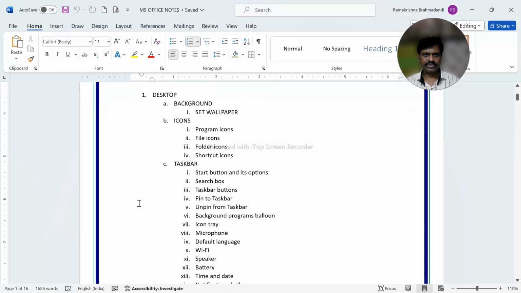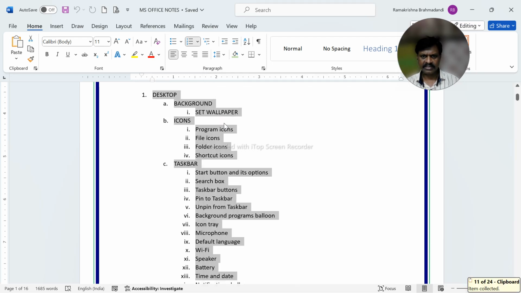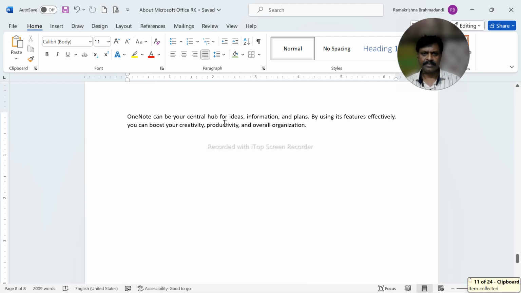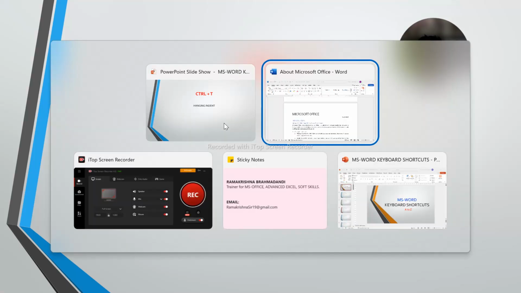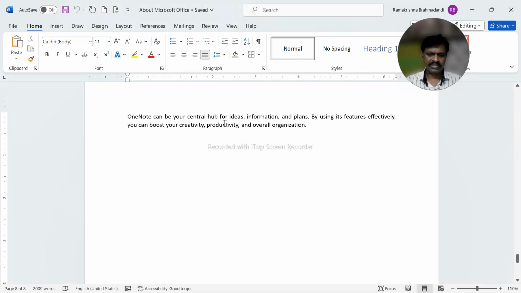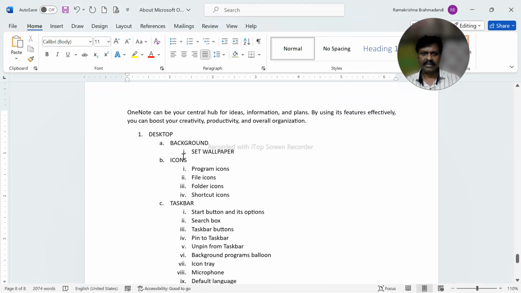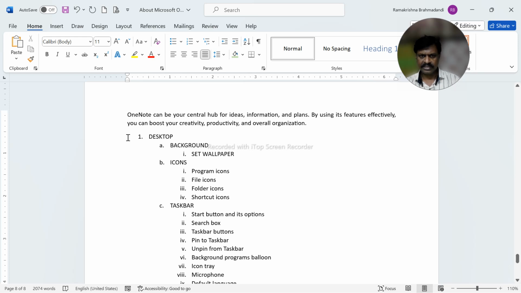Okay, here you see, these things are there. I want to copy all these things, right? I'm selecting, right click, copy, Alt Tab. Okay, I want to close this file, close this file. Okay, Control End, and here Control V. So here it is there.